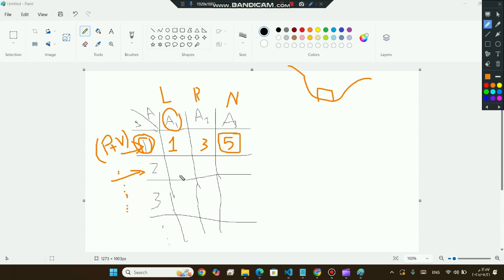Now, in the beginning, we will initialize the Q table with random values or maybe with zeros, whatever suits you. We will initialize it with random values or small values.